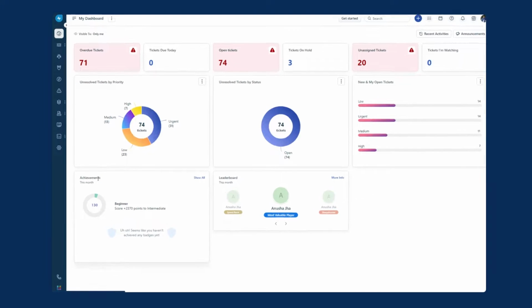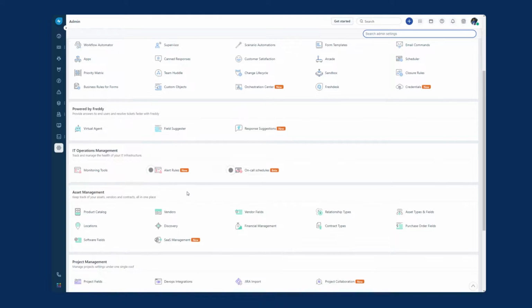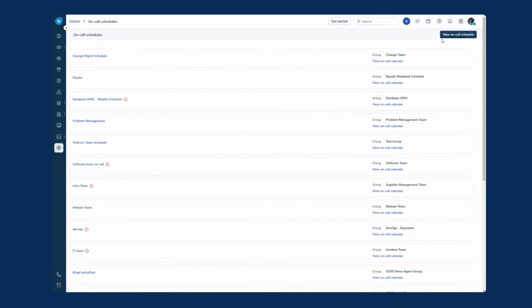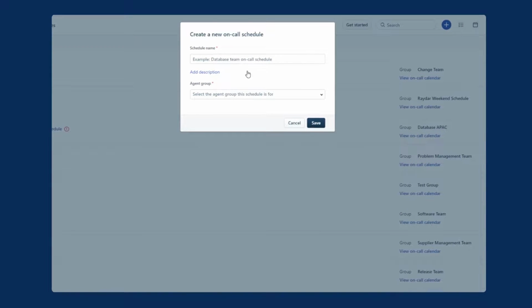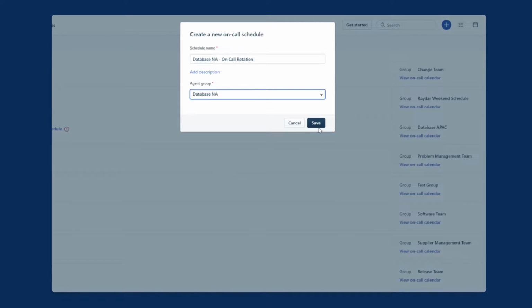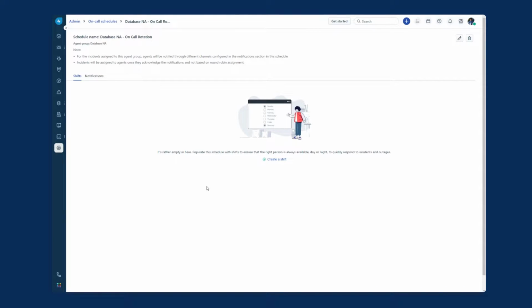To create an on-call schedule, click on Admin, scroll down to the ITOM section, and select On-Call Schedules. Select New On-Call Schedule. We'll give this a name. Select the group that it's associated with, and click Save. We will now create a shift within this on-call schedule.